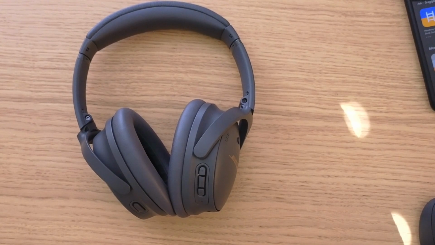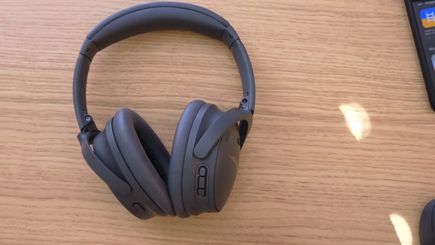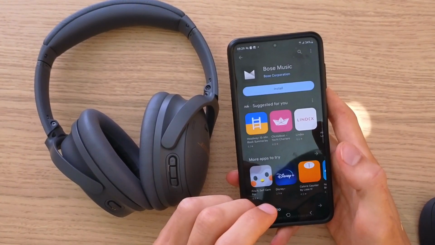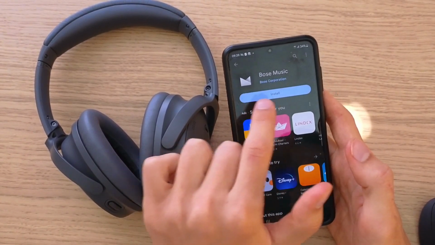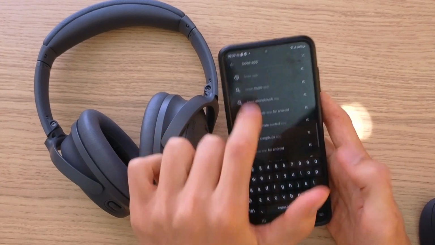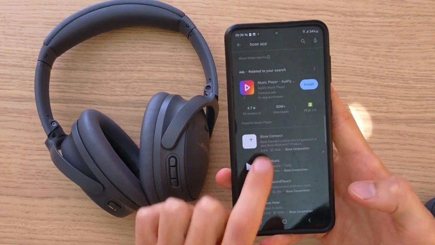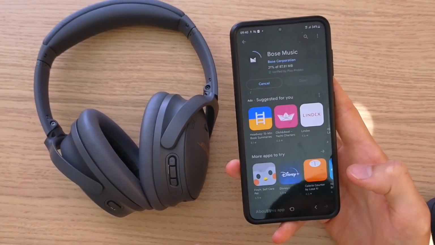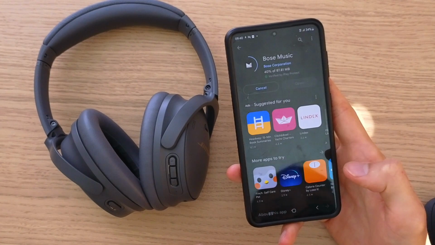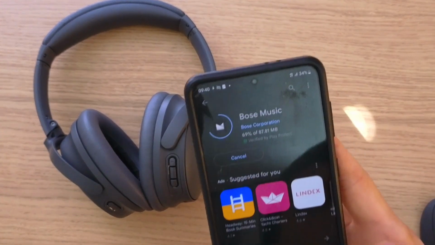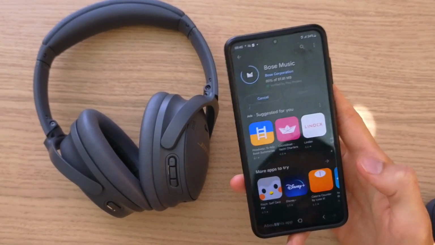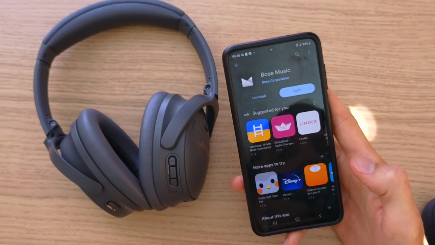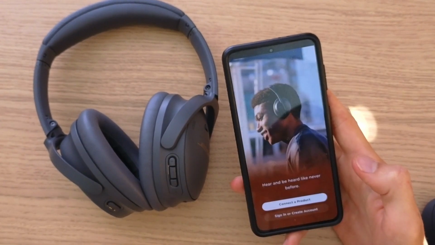So the first thing is that when you get it, I definitely recommend downloading the Bose Music app. I have Android, but you're possibly going to find it on your iPhone too if you use iPhone. When you write in Google Play, Bose app, you're going to find the Bose Music. So let's install it, and then I'm going to show you how we can use this. Okay, it's downloading right now. Okay, now I'm going to press open.